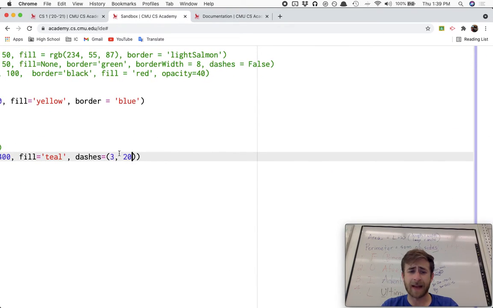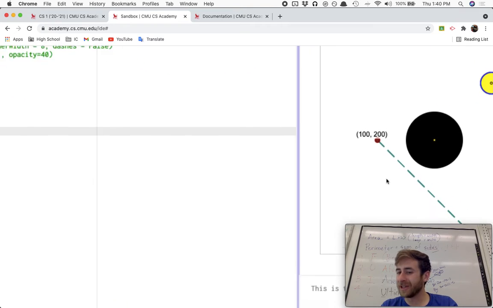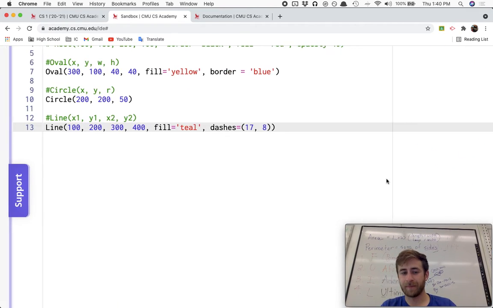Maybe I don't like having the gaps like that. Maybe I want to have some longer dashes with a little bit less space between them. Maybe we'll go like 8. And now you've got a different dashed line there. This is a little bit easier to see, I think, than our dash example from before.